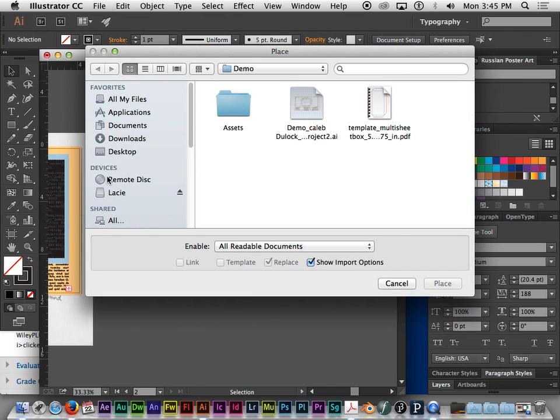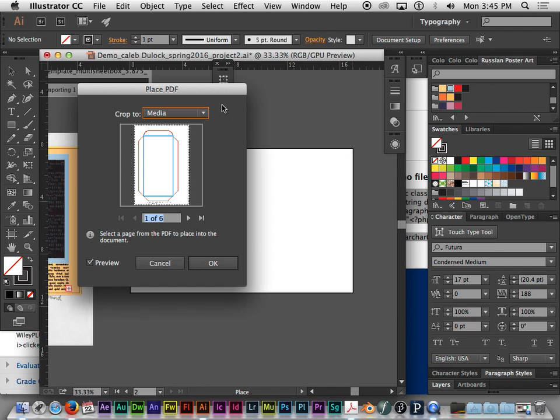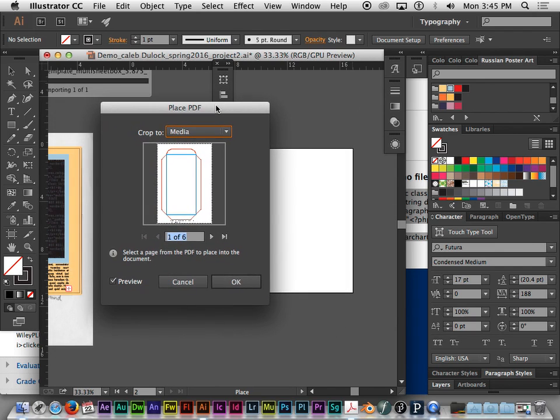Again, if you have not downloaded the packaging demo from Blackboard, then you need to get that secured on your computer. But I'm going to go in and select the PDF for the template multi-sheet box. And I'm going to go to Place. And when I get Place opened up, I get this dialog box that appears.